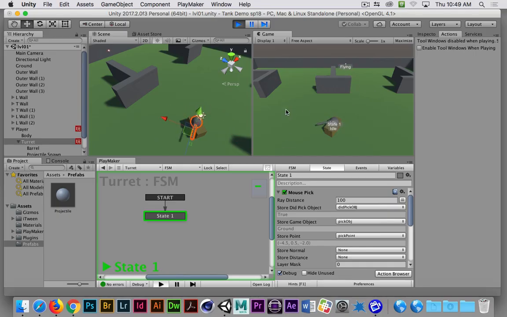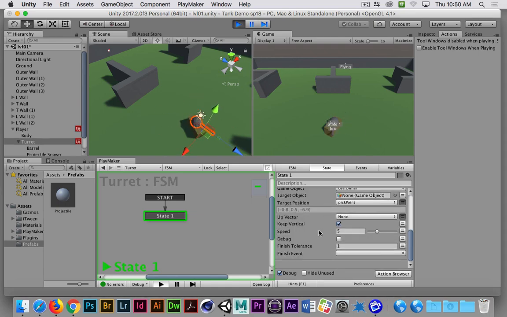Okay, so now this turret is basically looking. What it's really doing is looking at the intersection of where the ray and the game object are hitting, but by default it says keep vertical, meaning that it's not going to allow its X or Z to rotate. Only its Y is going to rotate. So now I have this.